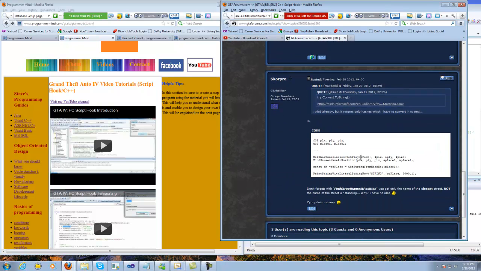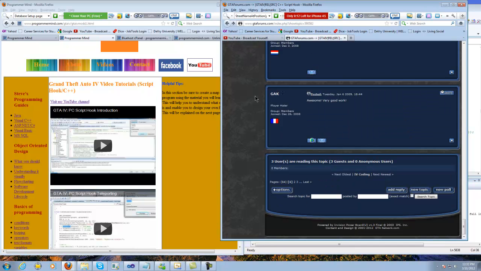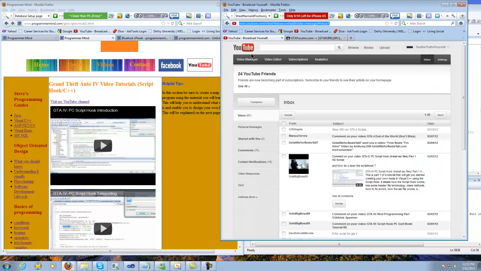I was just seeing what they had in here. I like when they have new questions about stuff they haven't seen. Find street name at position. That's something I haven't seen before. Closest street. That's interesting. Might check that one out later. But anyways, that's kind of how that part works. Let's see if there are any other questions in here.